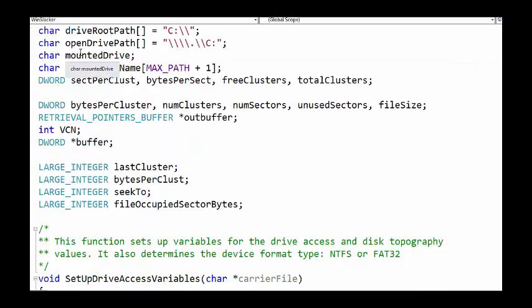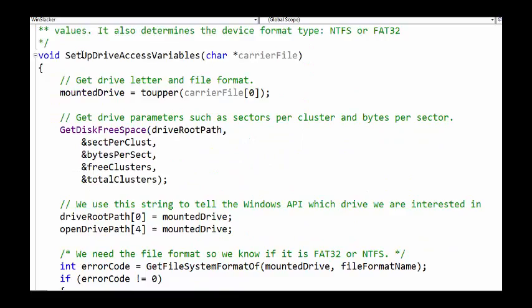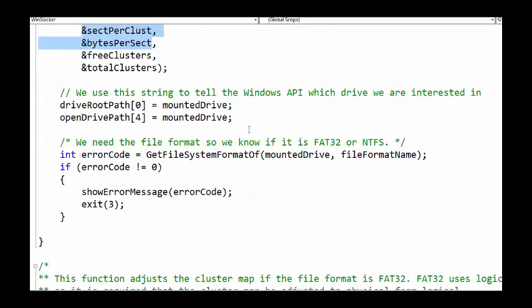And a lot of this, starting here, is all API calls. This is where I get the disk parameters: sectors per cluster, bytes per sector, free clusters, total clusters. These two parameters are what I need from the operating system in order to make sure I'm not hard coding any kind of values. But most of this is a lot of API calls.